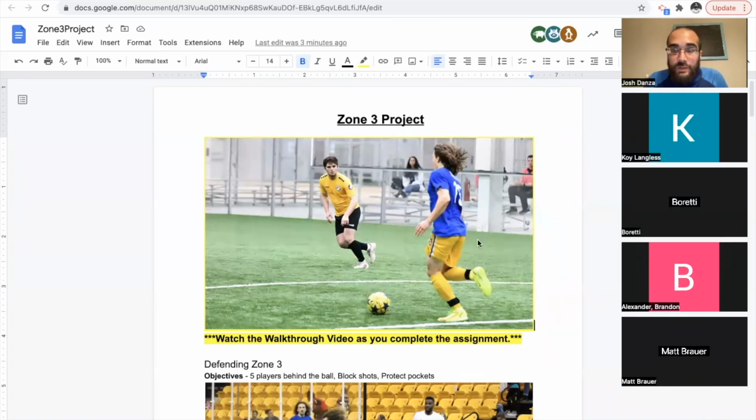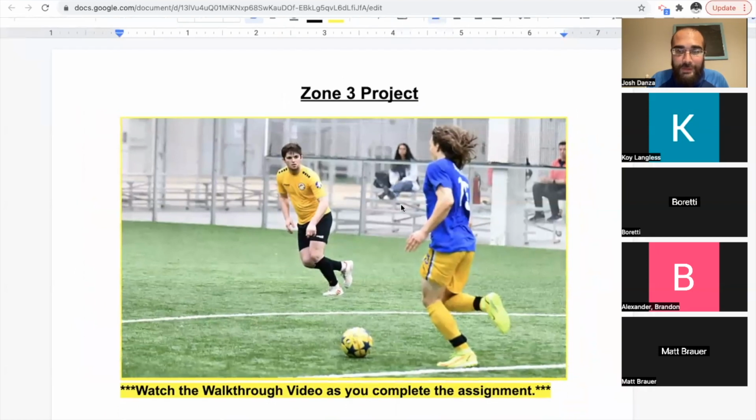So this is the Zone 3 project, and this picture is when we were in Philadelphia. It's a picture of Beretti advancing the ball over midfield into Zone 3. And he's not being put under tight pressure, and that's why he's advancing the ball forward.